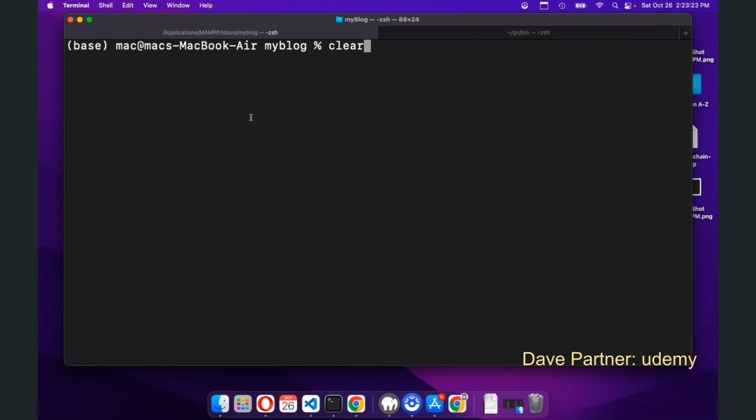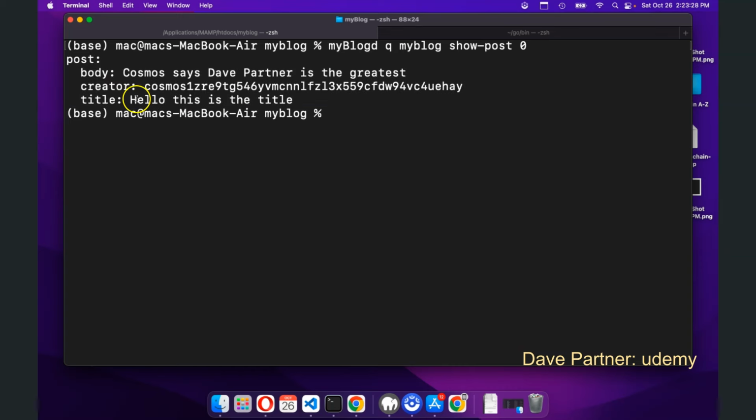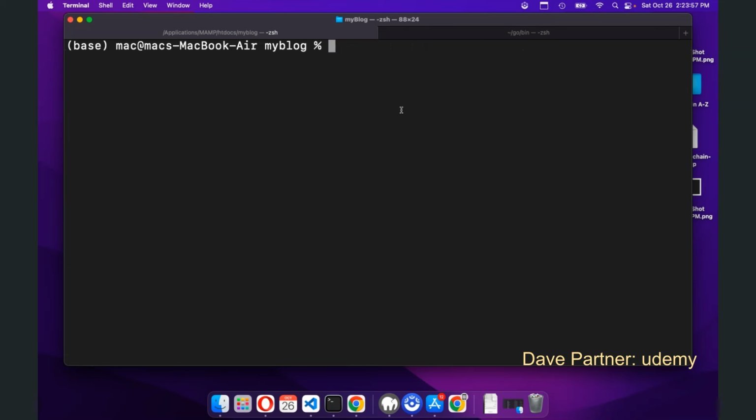If we now do this, show post 0, you see the title is now long and the body is now really long. Okay, I hope you know you can reach out to me on this email, especially as a CTO or manager of your blockchain team. So we can also do the delete. We can delete the post. We can add more posts. I just want to run the last command, which is for delete, so you can just get an idea.